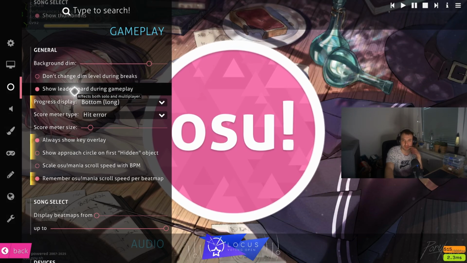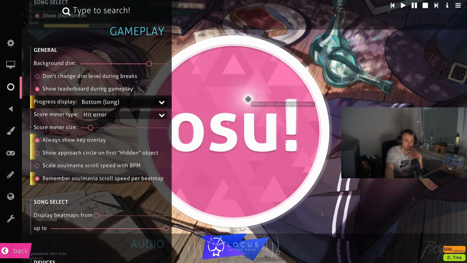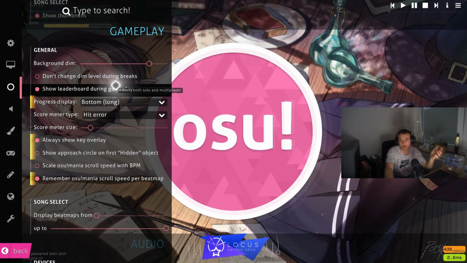This doesn't make any sense. You can enable or disable it if you want to show the leaderboard during gameplay. You can also just press Tab. It will also disable and enable it when you're in game.